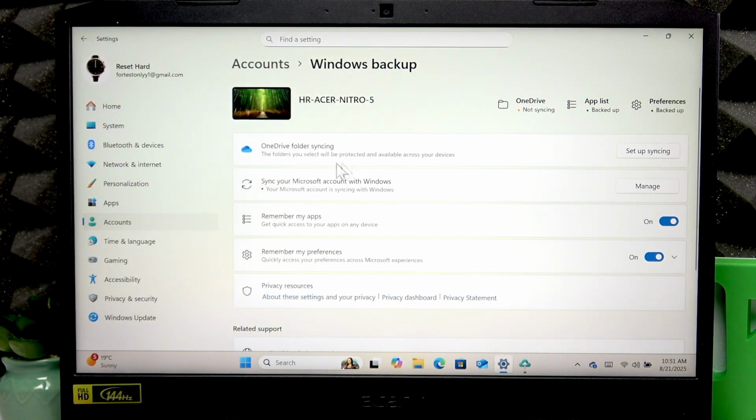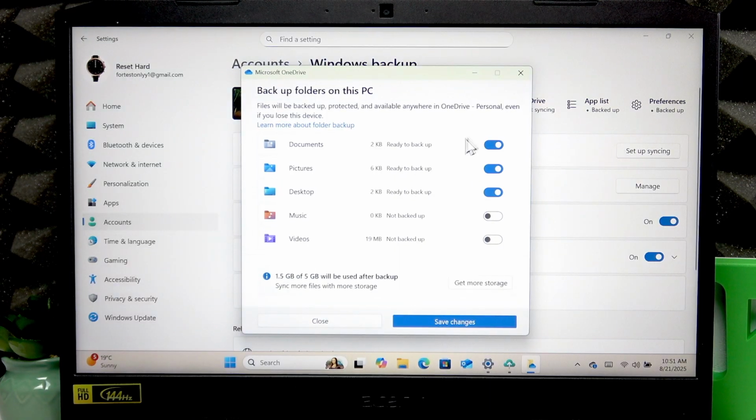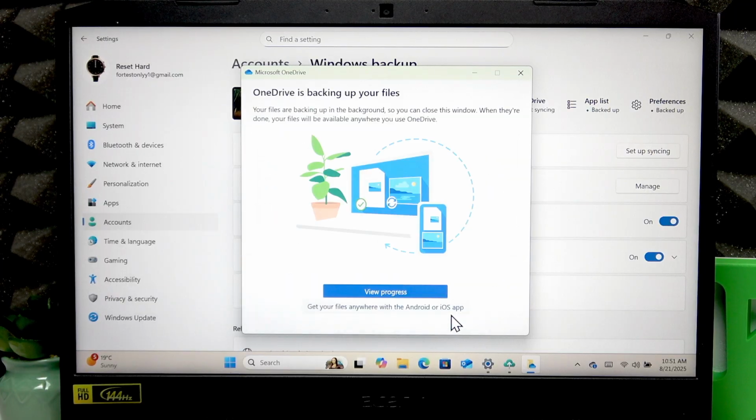and then to set up folder syncing, click Setup Syncing right here. Then select the folders that you want to sync. To select the folders, you have to toggle the switches next to the folders that you want to sync and click Save Changes.